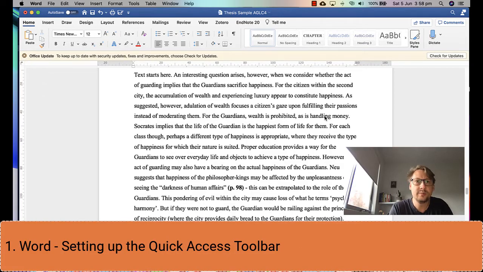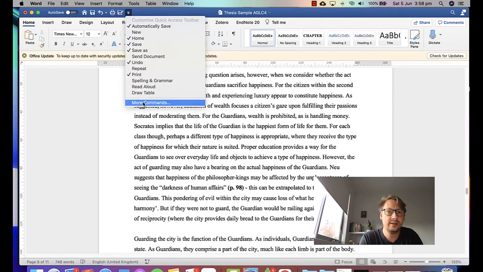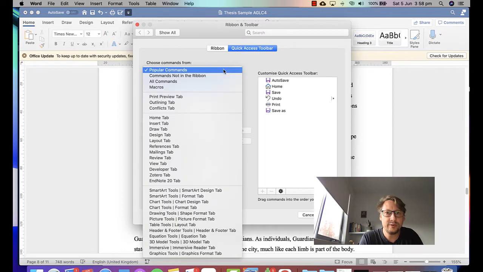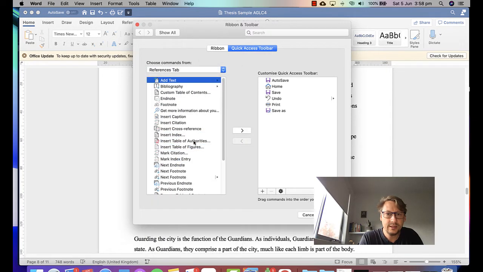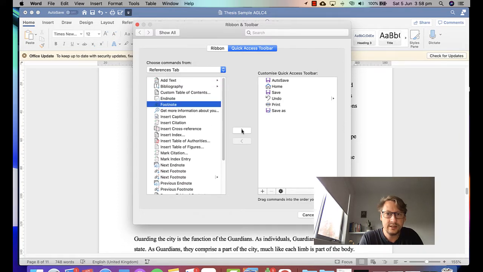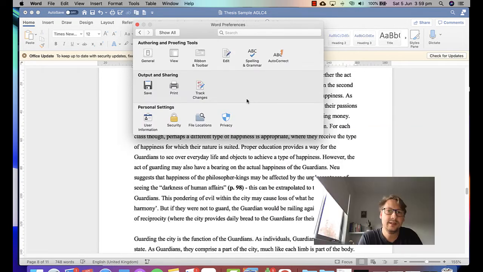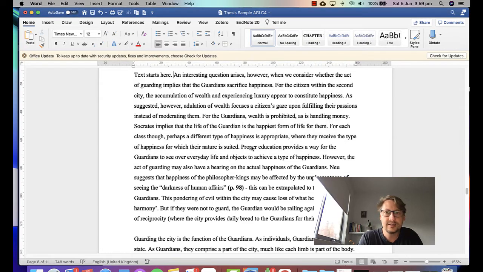There are a few things you want to set up in Word to make footnote referencing with AGLC4 easier, and these are done using the Quick Access Toolbar. Click on the down arrow, click on More Commands, and then from the References tab, we'll insert the footnote. One of these is footnote, there it is, and then insert cross-reference. And if you want to, insert caption. It's another good one. And then click Save. Do note we're on a Mac, but it's really similar on a PC. Alright, let's get out of here and start using it.